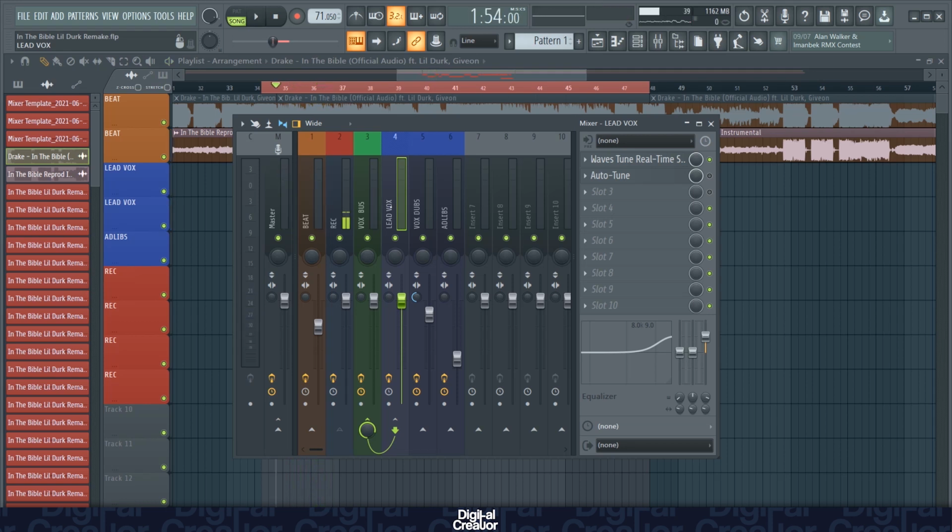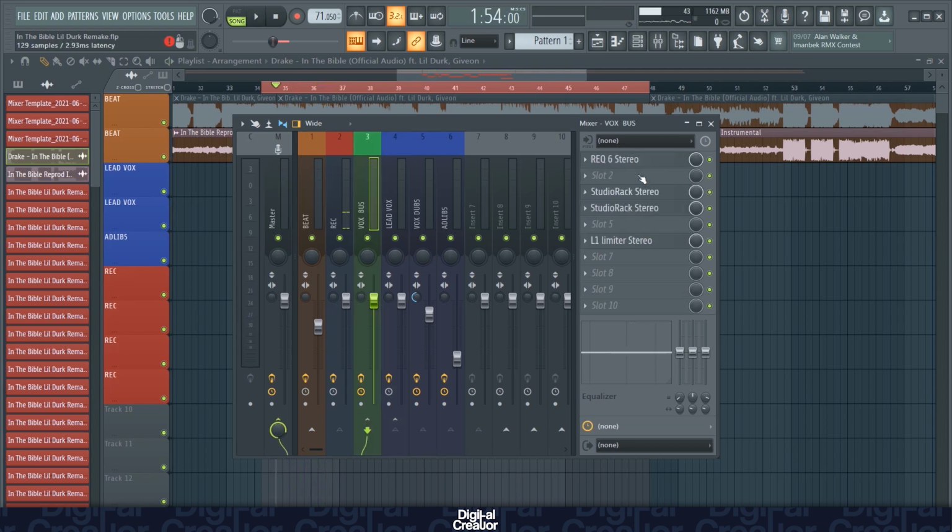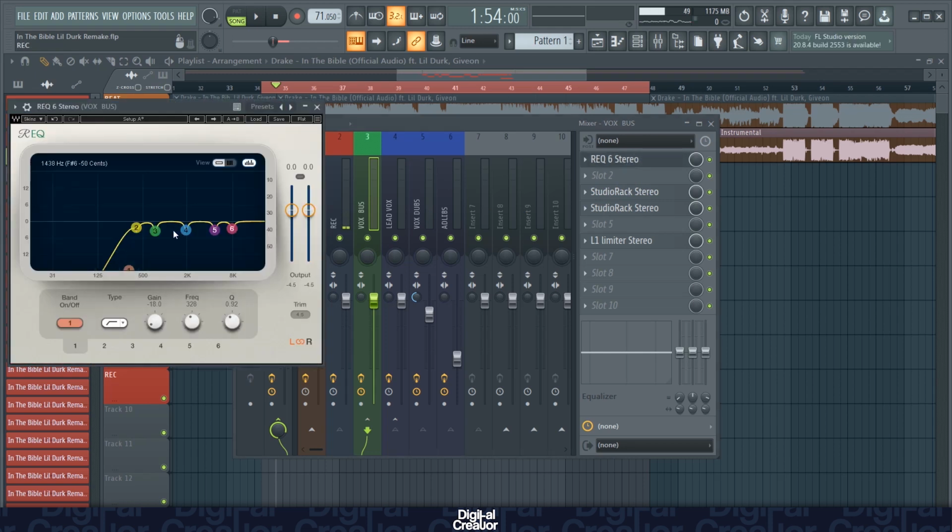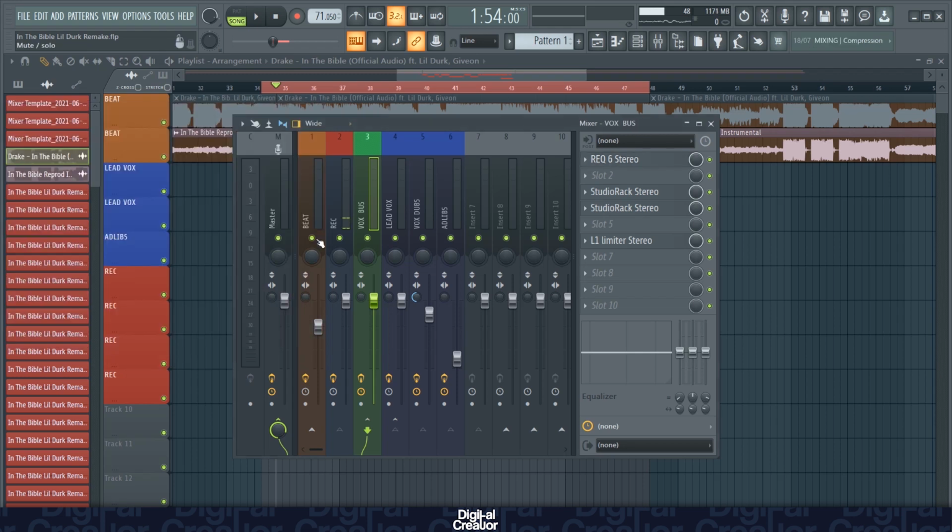Okay, so now moving on to the vocal bus. We've got an EQ, the R EQ here, just a deductive EQ, taking out some certain frequencies and then taking out the low end here. So the main thing with this is if I just mute the beat, what I usually do is I'll play through.